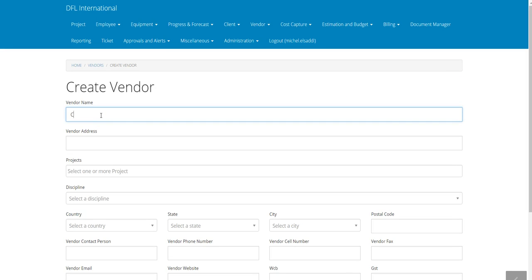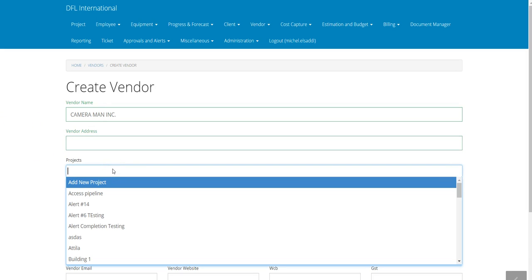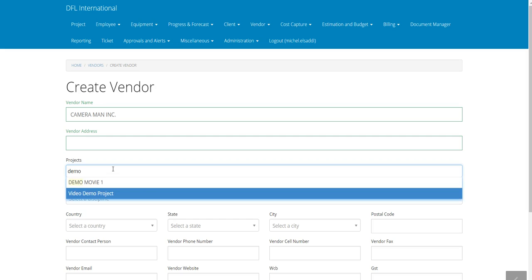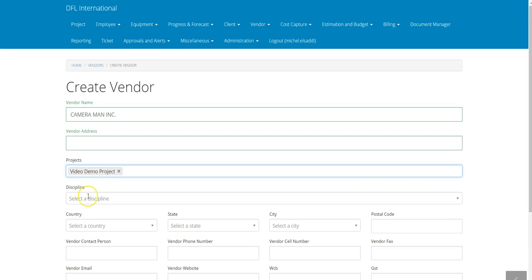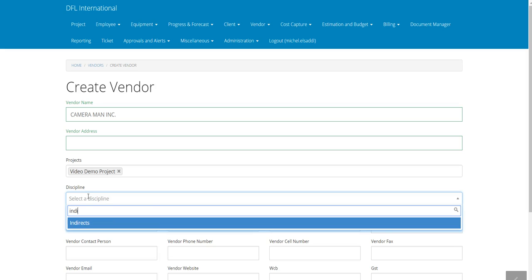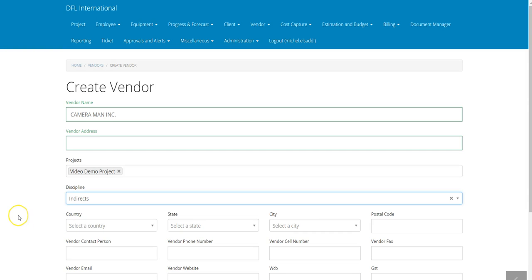So let's say vendor name Cameraman Inc. Vendor address, you can put it here. The project, you can select more than one project, because this way you will be able to manage which vendors are approved by the client and which ones your project can procure items from. So here we're going to put it for demo movie 1 video demo project, and then the discipline here is based on the discipline. So let's say it's indirect here.